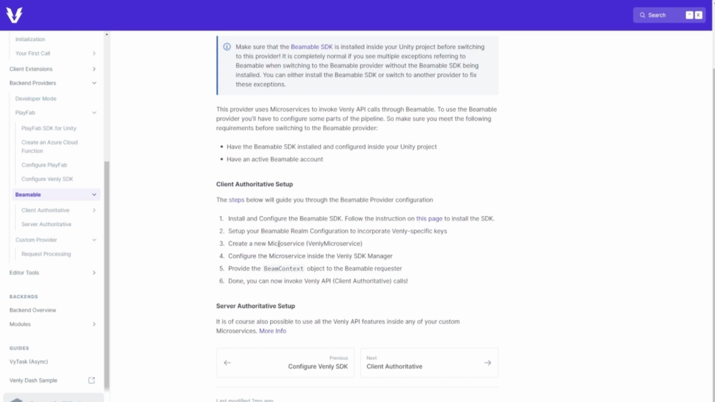For Beamable, we will have to set up a microservice. The cool thing about Beamable is that everything can be done from within Unity, so you don't need to set up external projects like you would have to do with Playfab. With Playfab, you need to create a separate project for your Azure function and also deploy that to the cloud. With Beamable, everything is nicely incorporated through Beamable's Unity SDK, to pipeline and execute everything directly from within the Unity editor.